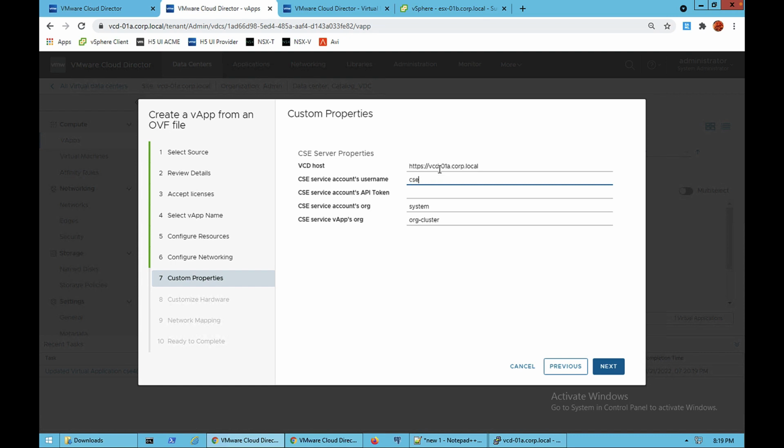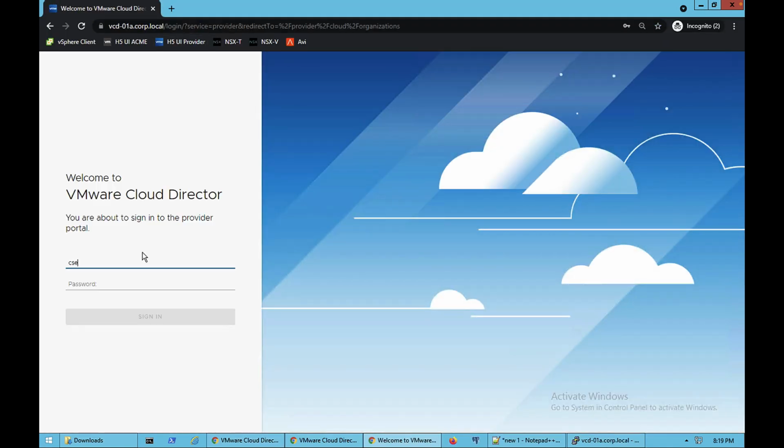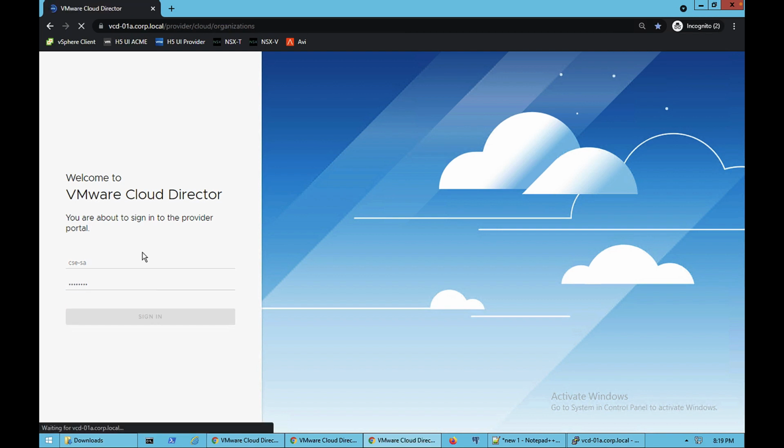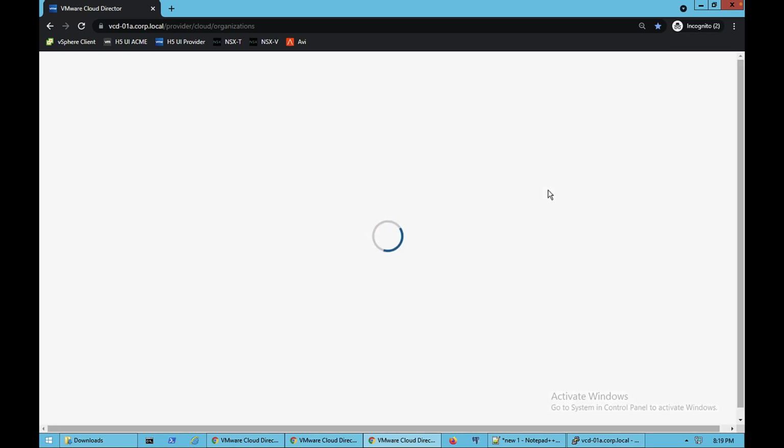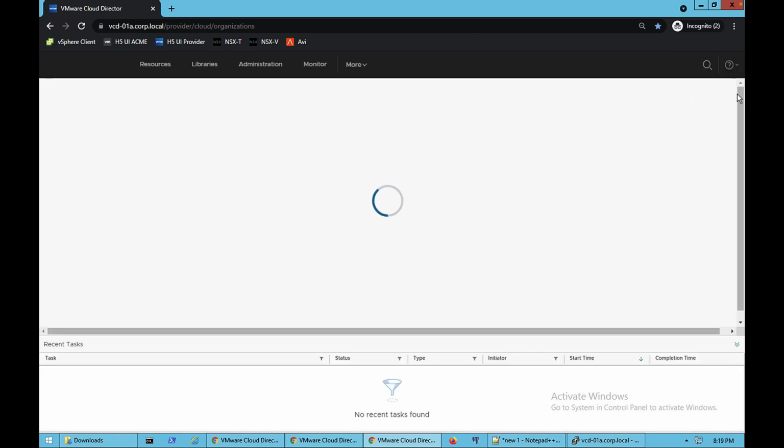Here, the service account is the account we created in earlier steps, which is user CSE SA with role CSE admin role. We are going to log in with created credentials as CSE admin role and generate a new API token. So in CSE server, instead of using the user's username and password, we are going to use the API token.